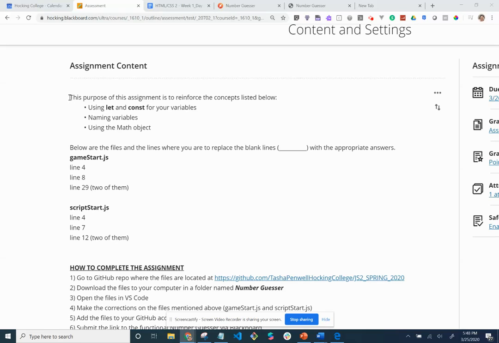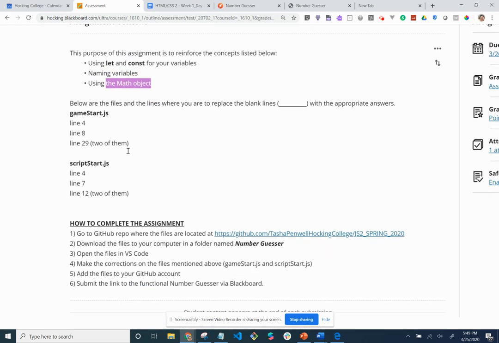Hey guys, so this is your final assignment for the JavaScript class this week. The purpose of this assignment is just to reinforce the concepts of let and const for your variables, naming variables, and using the math object. So below are the files and the lines that you're to replace the blank lines. And we'll go over that here in just a second.